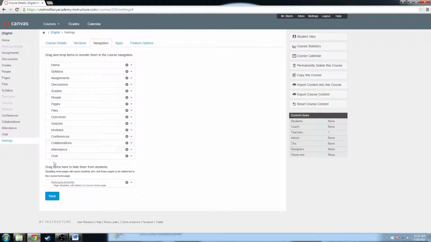So I want syllabus, then I want modules to come next, and then I want pages after that, and I want assignments, and I'll put quizzes right underneath assignments, and then I want discussions, grades, and people, files, and then that's pretty much it. I don't want anything else in here.